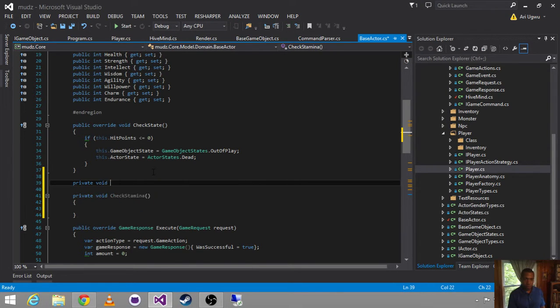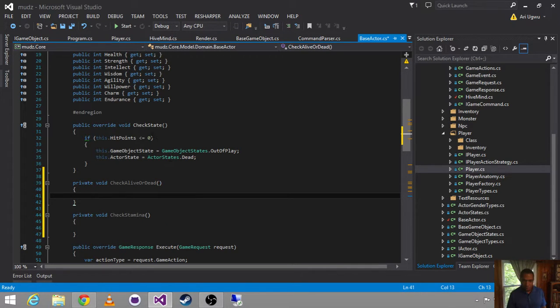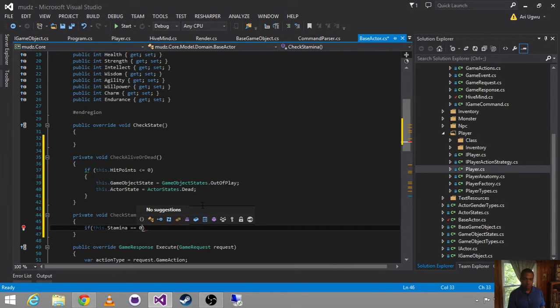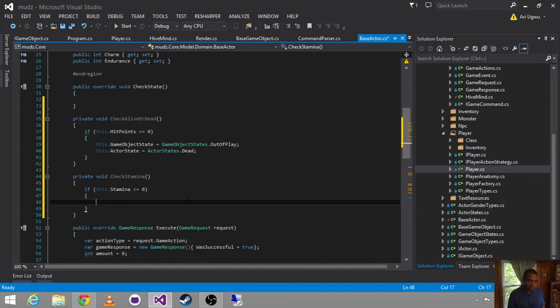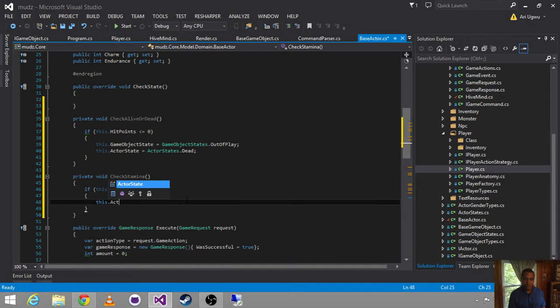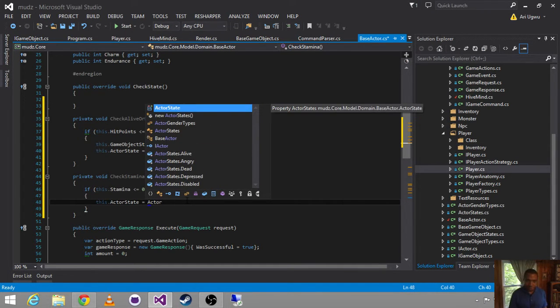Private void check alive or dead. So we want our check state, which is something that we're inheriting from our command pattern, to call two different methods right now, whether it's alive or dead, or if this dot stamina is less than or equal to 0. I'm going to do less than or equal just to grab any things that might fall through another check we need to make.